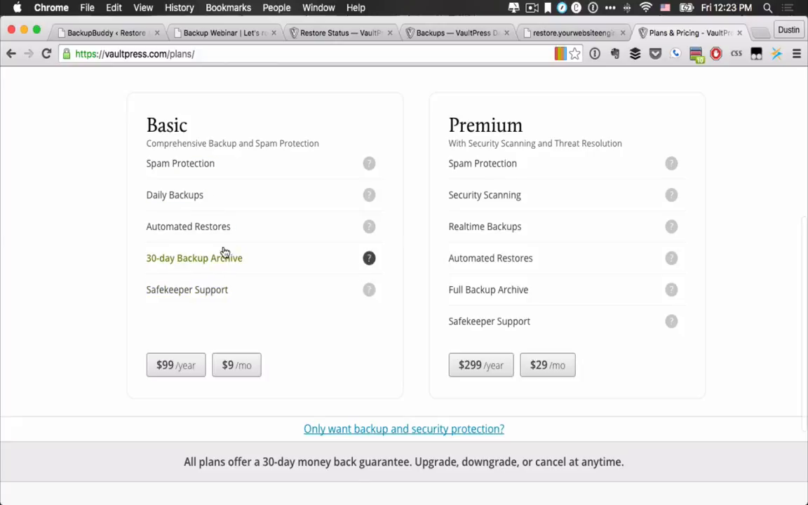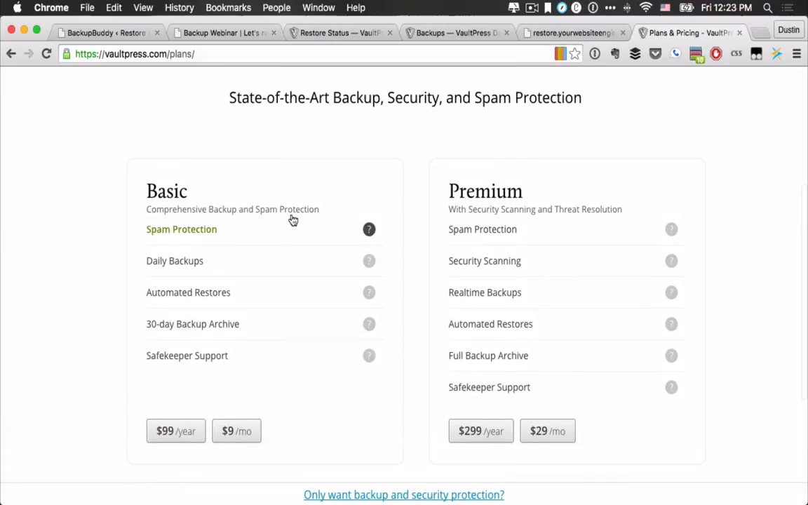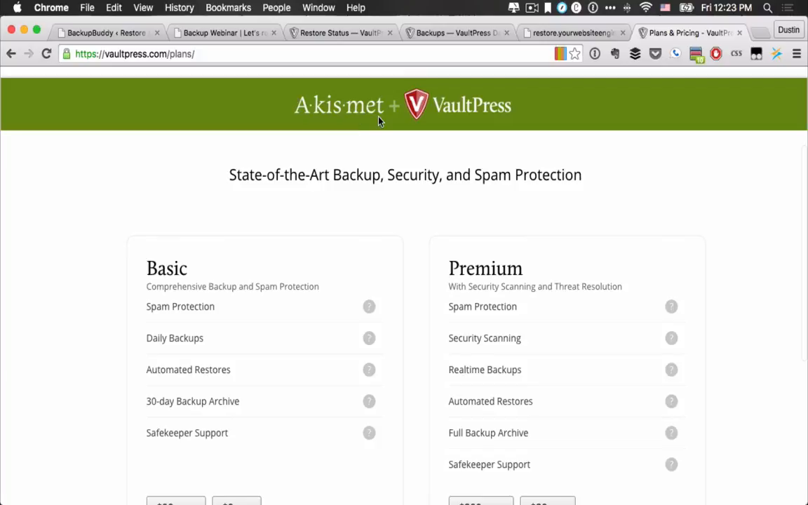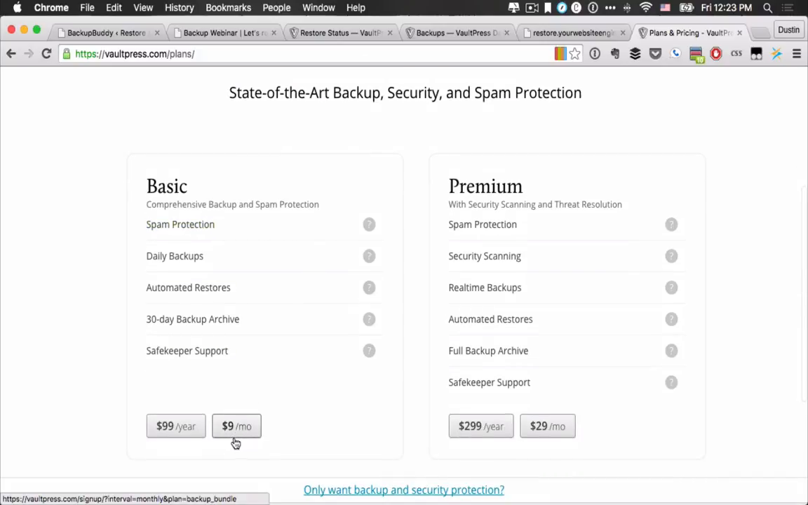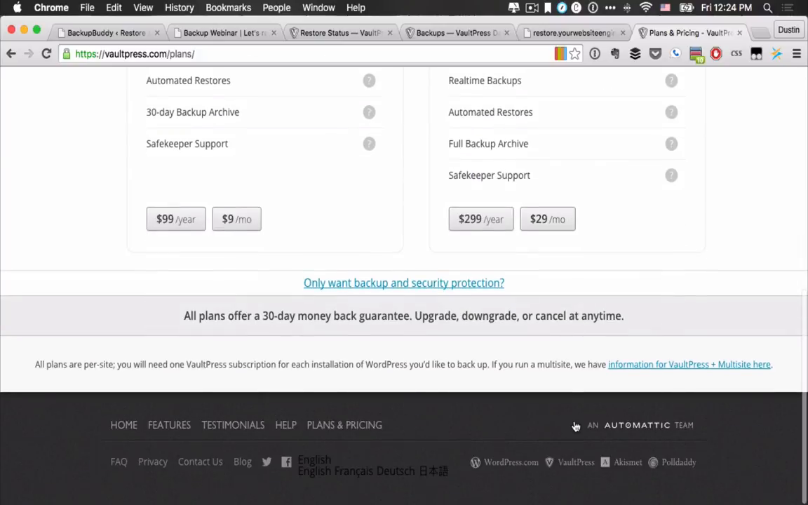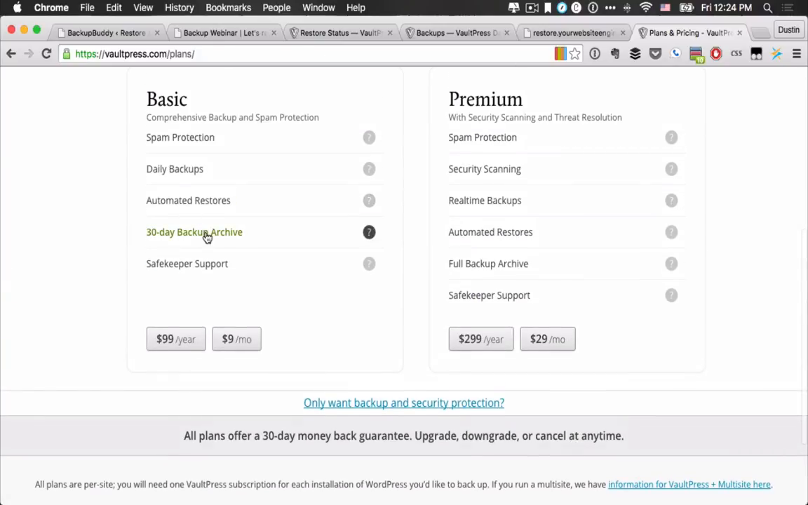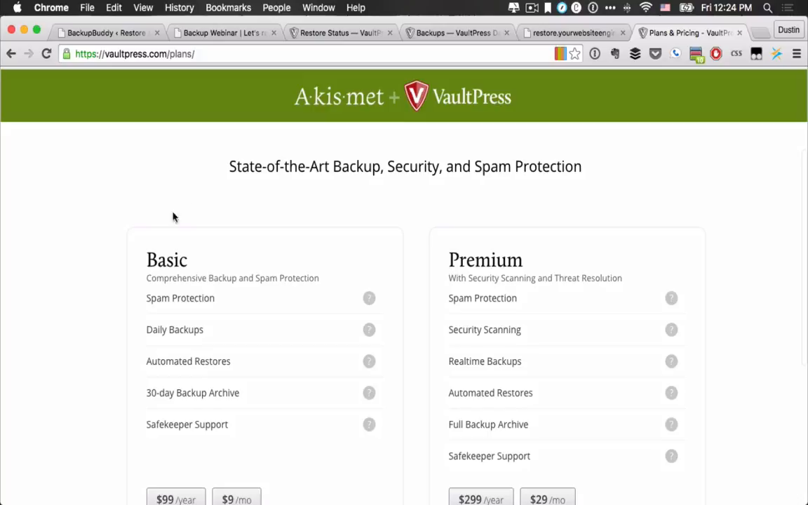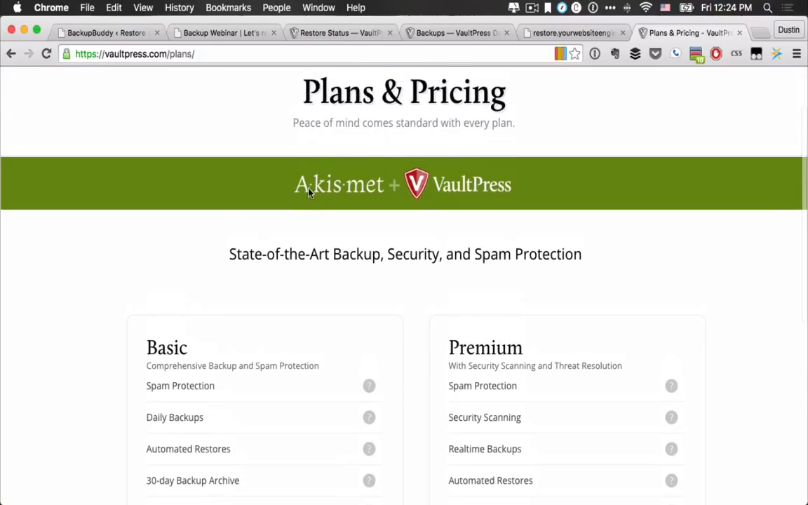The basic plan, which is $9 a month, has spam protection. It looks like they're doing Akismet and WordPress, so instead of $5 a month, it's $9 a month to do that. But they keep 30 days' worth of backups. And if you do the premium, which is $30 per month, then they do a full archive backup. I believe that past those 30 days, it's still there, it's not really deleted, but that's not something you can have access to. The safekeepers or the WordPress.com support should be able to help restore those things. So those are the two plans, basic and premium.